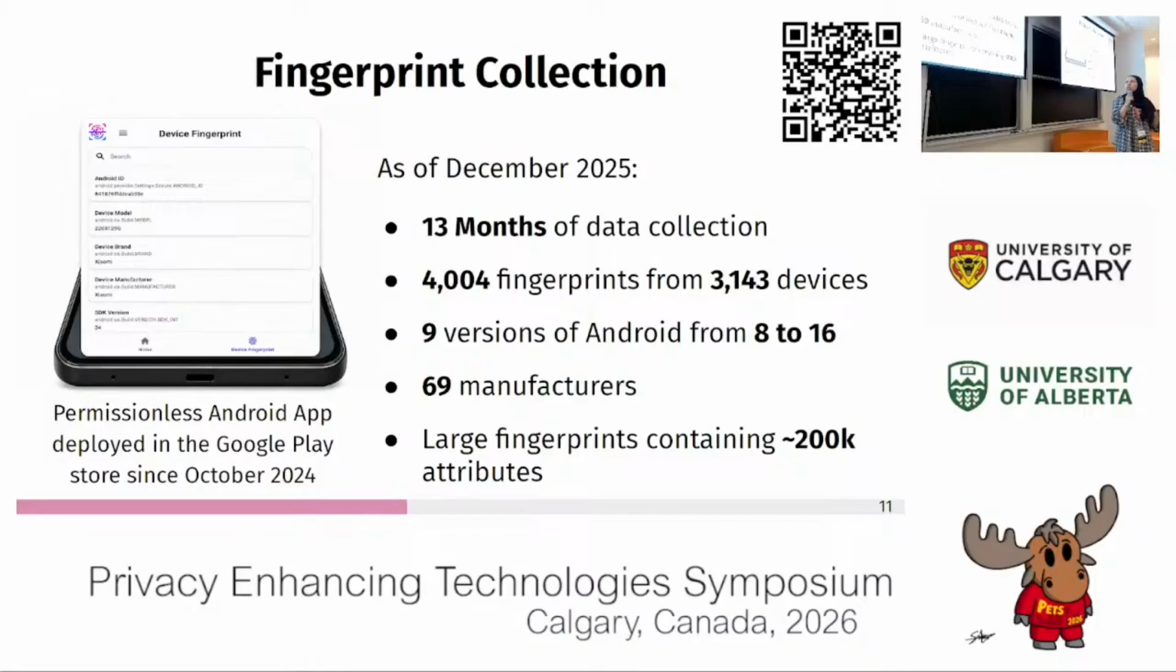And before starting to collect fingerprints, we did a pilot study with our team members, and we were surprised that we could collect some emails. So we asked for IRB approval before starting a large data collection.